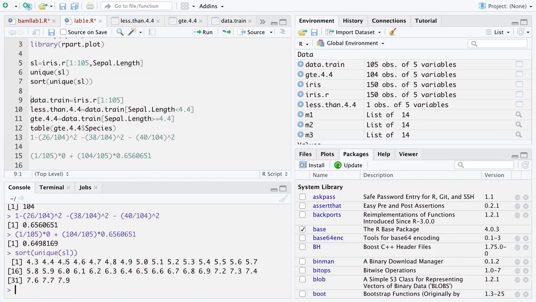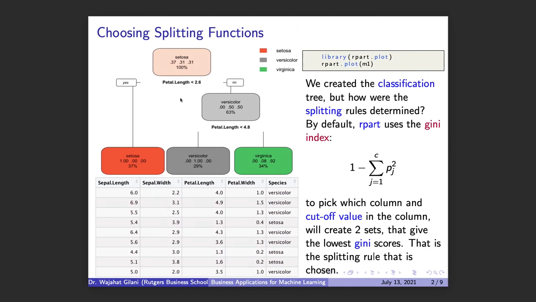Now what? Now, remember when I did my sort unique on all the sepal length? We did 4.4. Now we got to do 4.5. You see that? Then we got to do 4.6. Then we got to do 4.7. And so on and so on and so on. And then sepal length, and then we're calculating all the scores. And then we got to do the other column. Then we got to do the other column. We're going to do this until we get the average Gini scores for each one of the splitting functions. All right? And then the splitting function, the score with the lowest one, that is our first rule. And that's where this came from, guys.